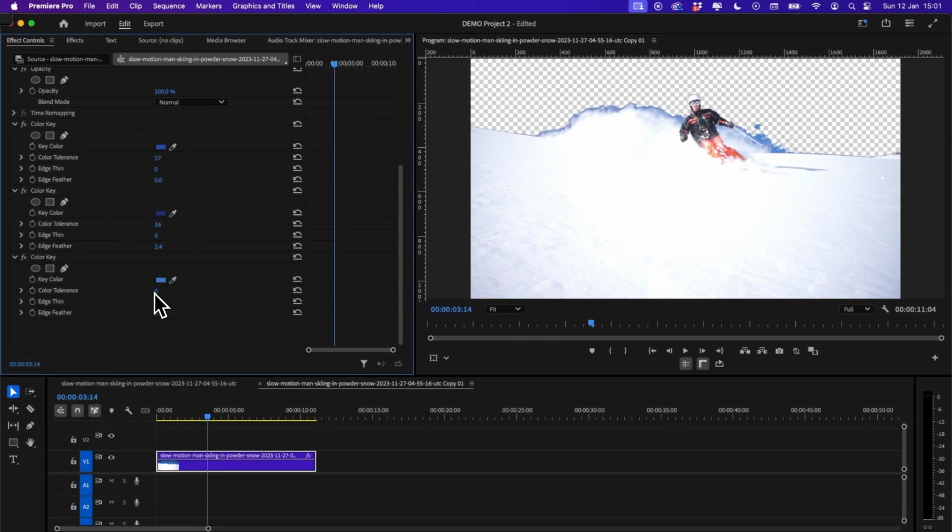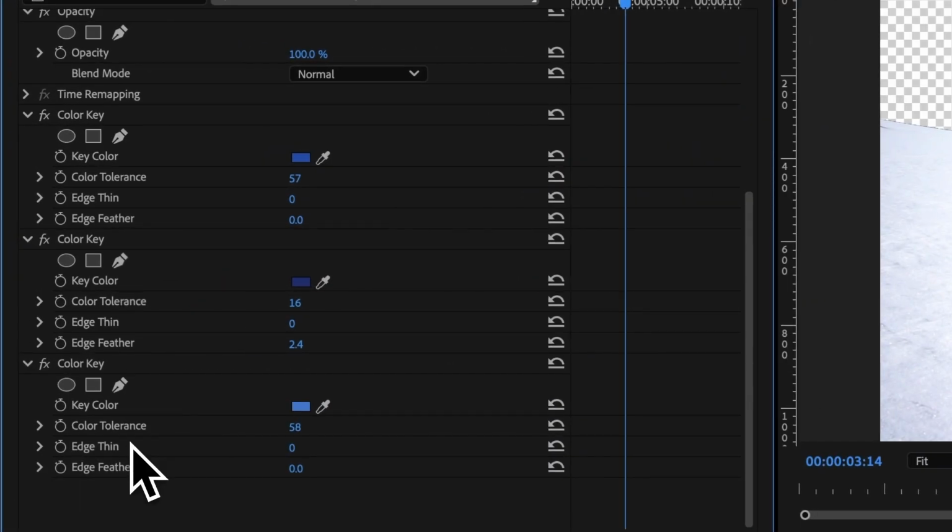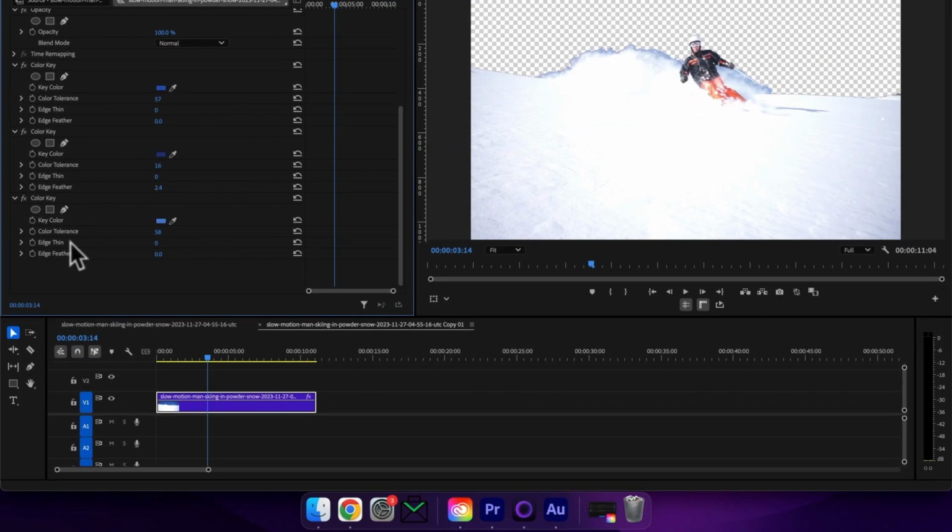So if I bring up this colour tolerance again, we can see that that has done a better job of removing the entire sky. Now in some situations you might not need multiple colour keys, but it depends on how many tones are in the background that you're trying to remove.